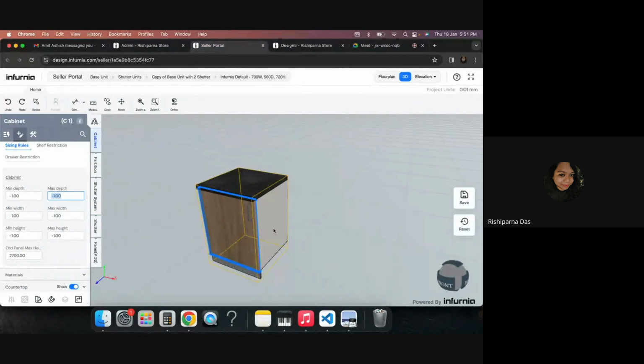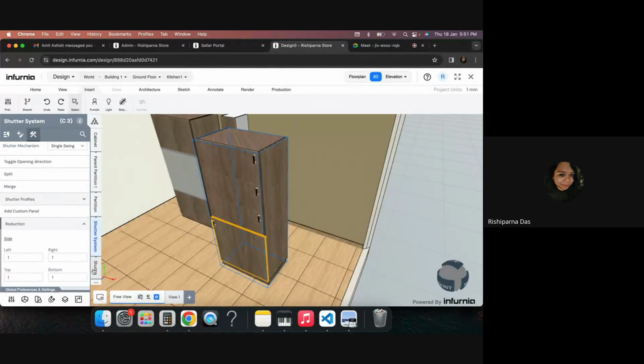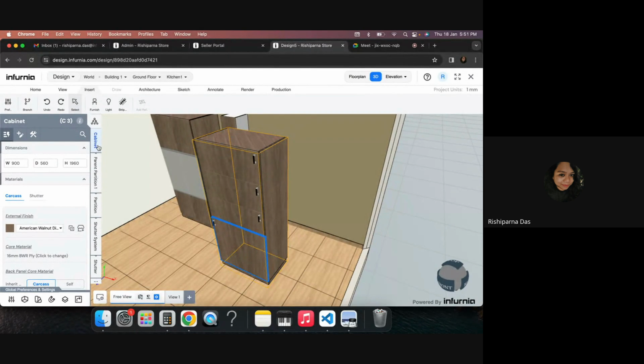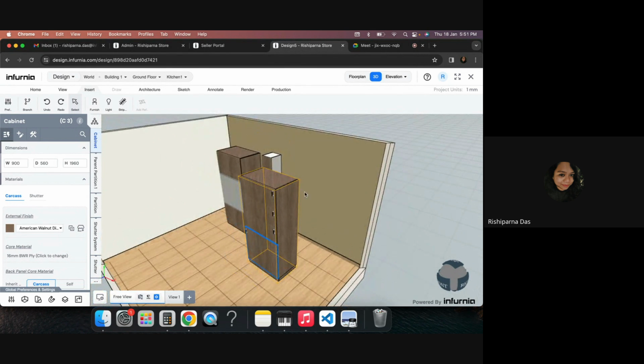So in the seller portal, if you define it, then every time it is used in your design, the 1 mm shutter reduction will come accordingly. And the last, of course, is your panel, and it will have all the options that you can change in a particular panel itself, and you can explore it accordingly. So this in totality is how you can customize a particular cabinet.